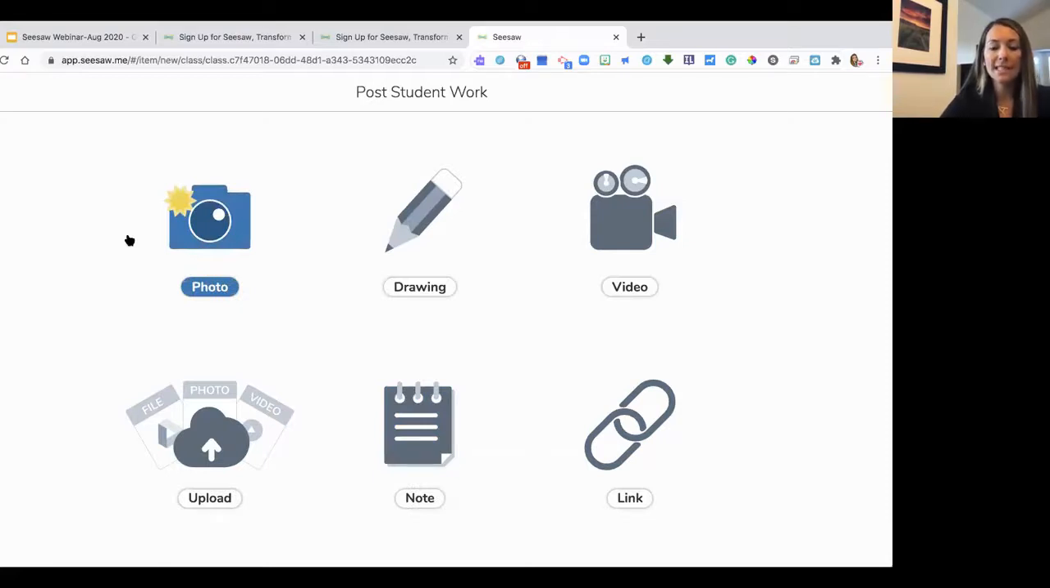Now, these are the same options that students have available to them when they are adding work. So if a student presses the add button and wanted to add something, they would have these same options as well.